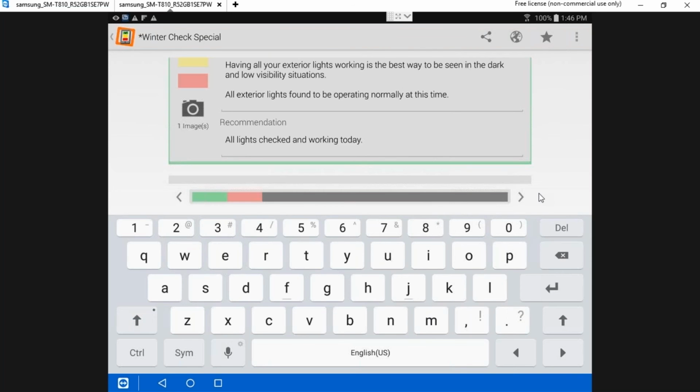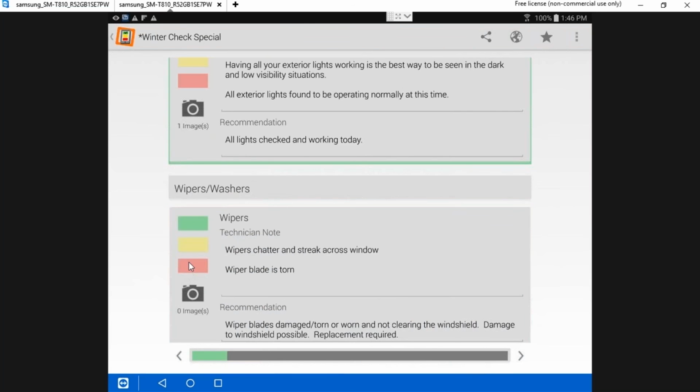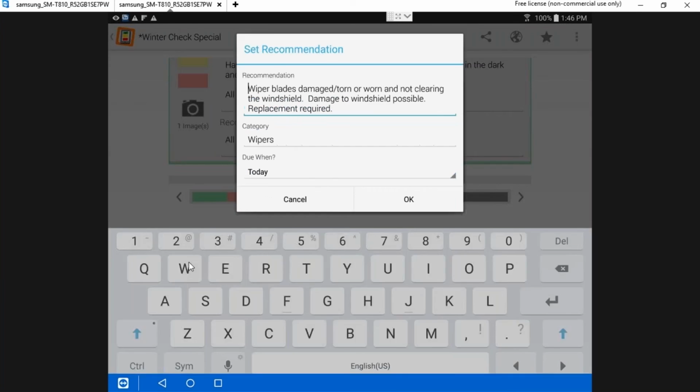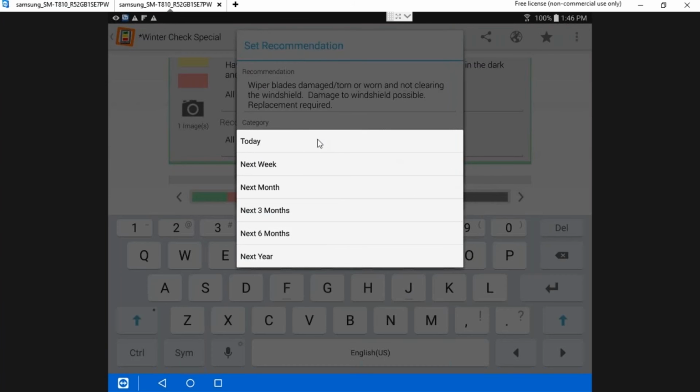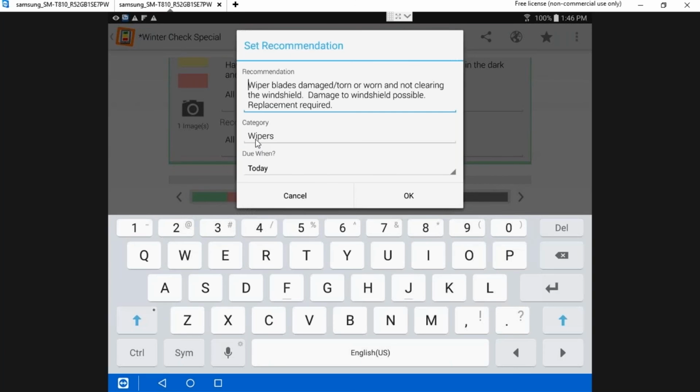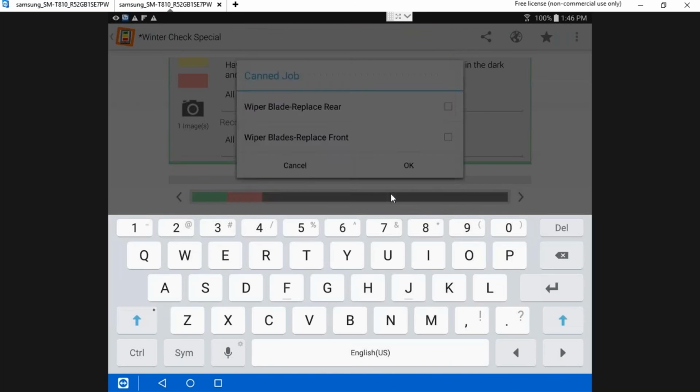And another thing I want to make sure that I show to you is that when we do select the bad here, when's it due? Well, you have the choice of a number of days. If it's a red item, it should be due today. If it's something that's yellow, you can assign it to next week, next month, whatever. And by tapping these things, it's actually going to set a recommendation, a reinspection for that item, whatever interval you do. But today is the day the wipers are going to be done.